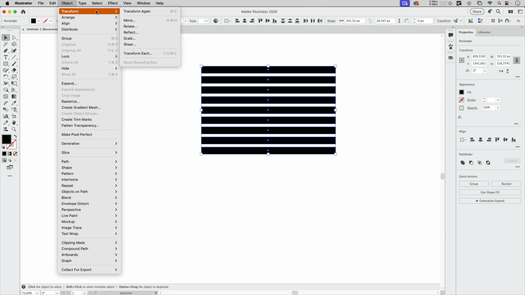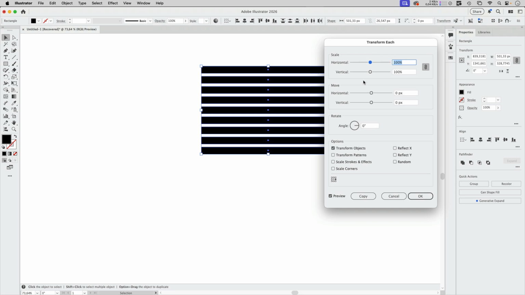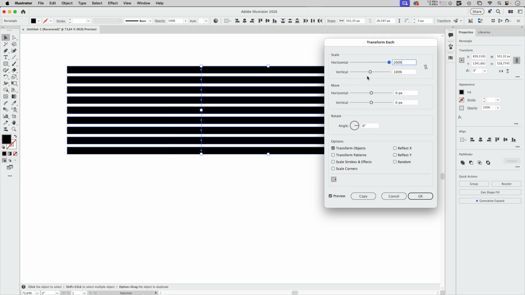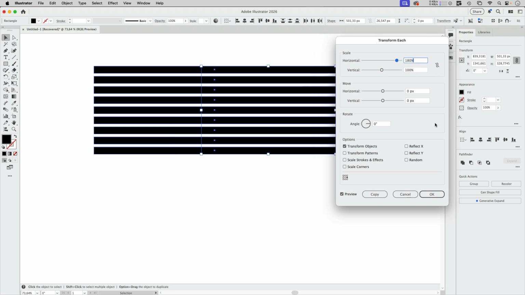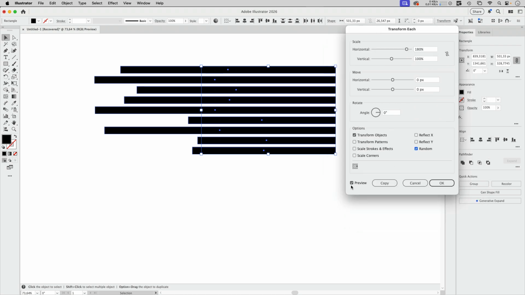So let's go to Object, Transform, Transform Each and set the origin to the right. And now we're going to use the scaling, but they only need to be scaled horizontally. So turn this off and scale them horizontally. And this now needs to be randomized. So just turn on random. And if you do not like the randomization, turn this preview on and off until you get something you like. It will always be a different version, maybe like this. So let's go to OK.